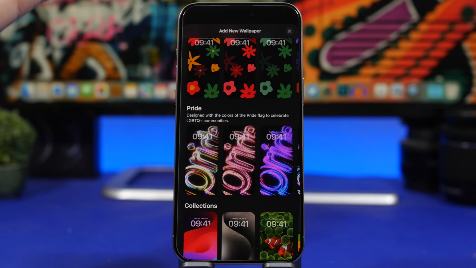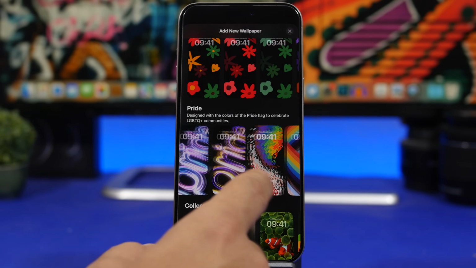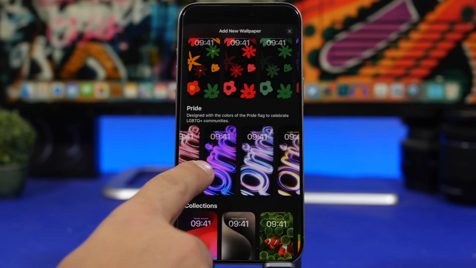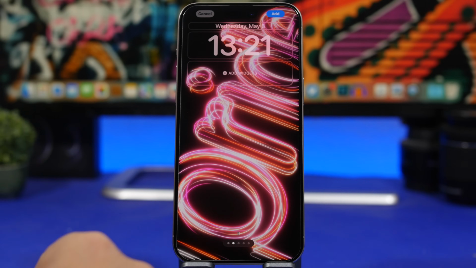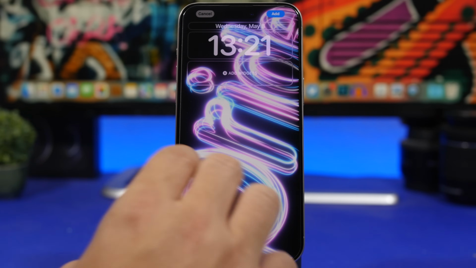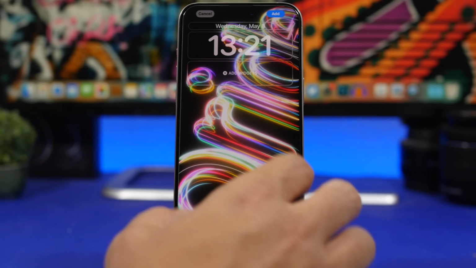Now with the latest 17.5 RC version, Apple has also brought new wallpapers. Under the Pride collection, you will find the new wallpapers. You will have a few different modes, but once you choose one of them, you can just swipe like this to see all of them. Now the wallpapers have this amazing animation when you unlock and lock your device. It's pretty cool. So I'll just choose one of them here.